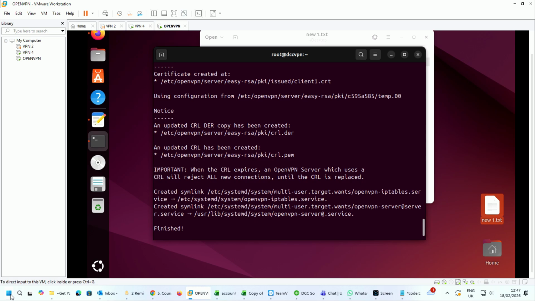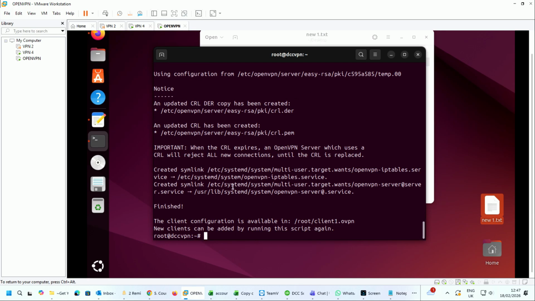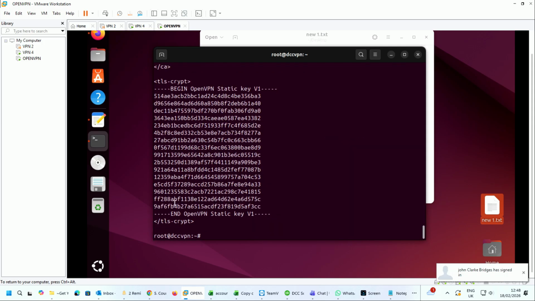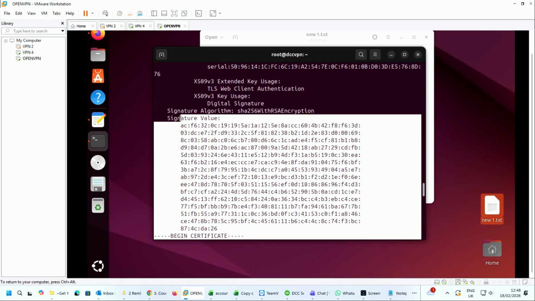Now we need to display this VPN. I need to copy the code. I can do cat and copy /root/client.ovpn. Once I copy this, it will display on my window the whole certificate for the OpenVPN. Click enter. There we go. That's the certificate for the client 1 certificate display.